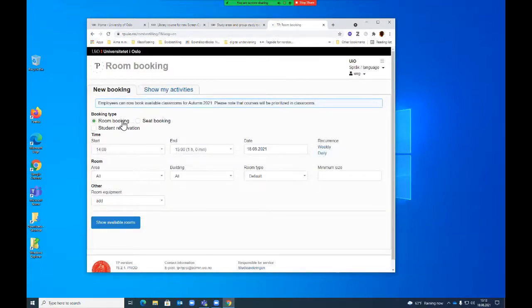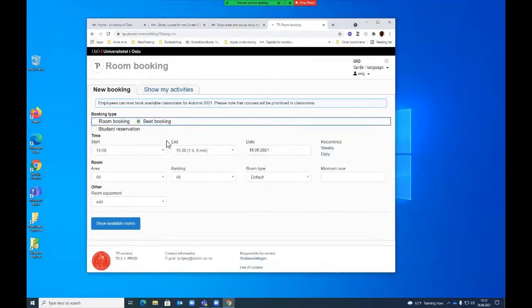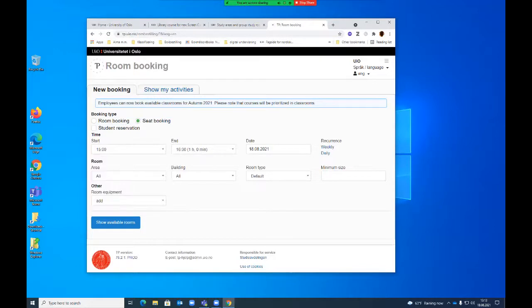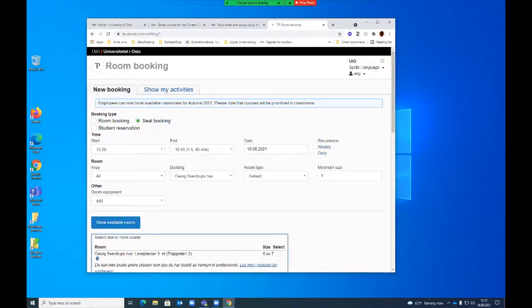And see here, I can do a room booking or a seat booking. So let's say I want to book a seat. I can see if there's anything available this afternoon at 3, and I want to stay there till 5. That's today. For the building, I can choose all buildings, or if I want to be in this building, let's see, which is Georg Sverdrups hus. I think I'll just do default. And then I'll click here, show available rooms. Let's see how that works.